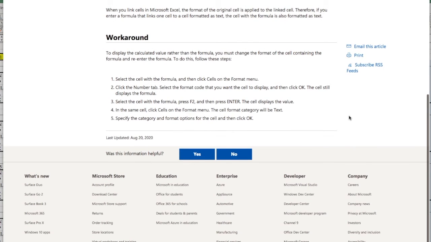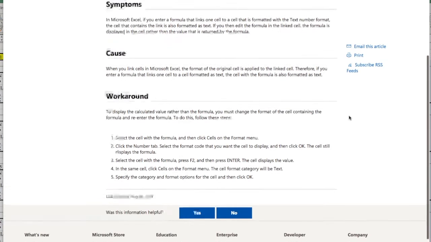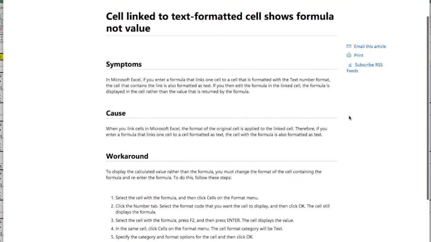Oh well, this looks like... we finally found it. How many minutes did it take us to figure out why that doesn't work? So it looks like the text format doesn't return the value, it returns the formula.